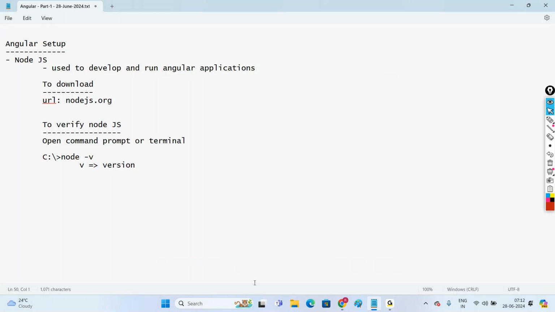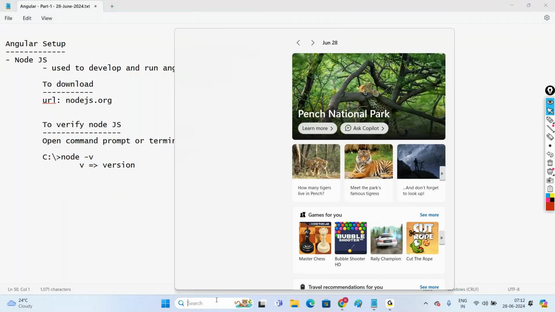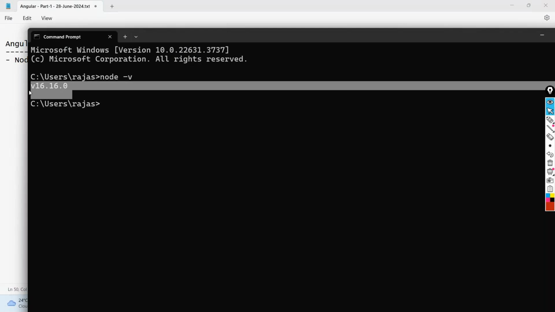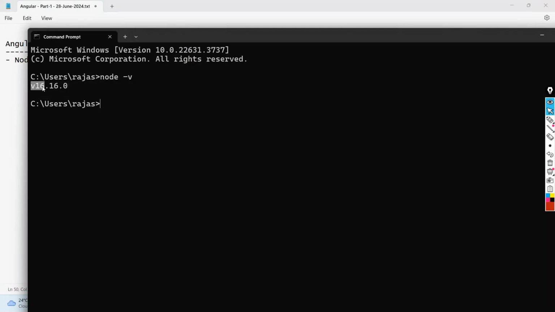Here, let me show this. Open command prompt. Then type here node -v. It is going to show the version of Node which is installed on our operating system. In my case, I'm having version 16.